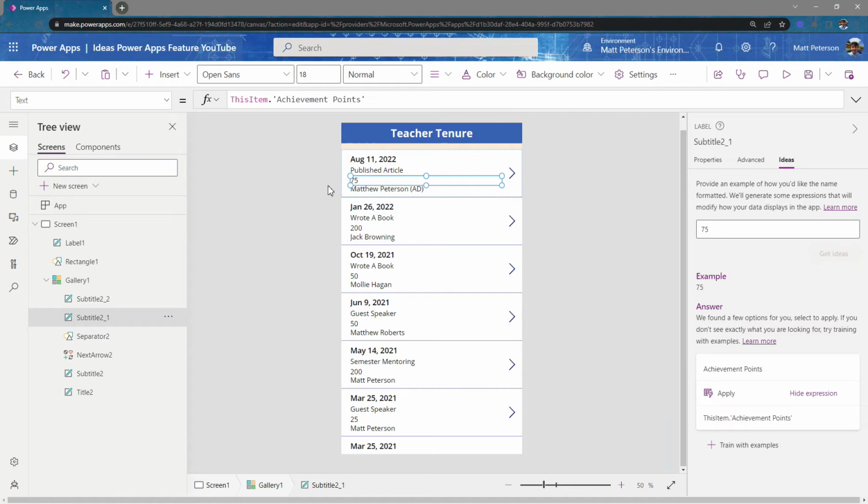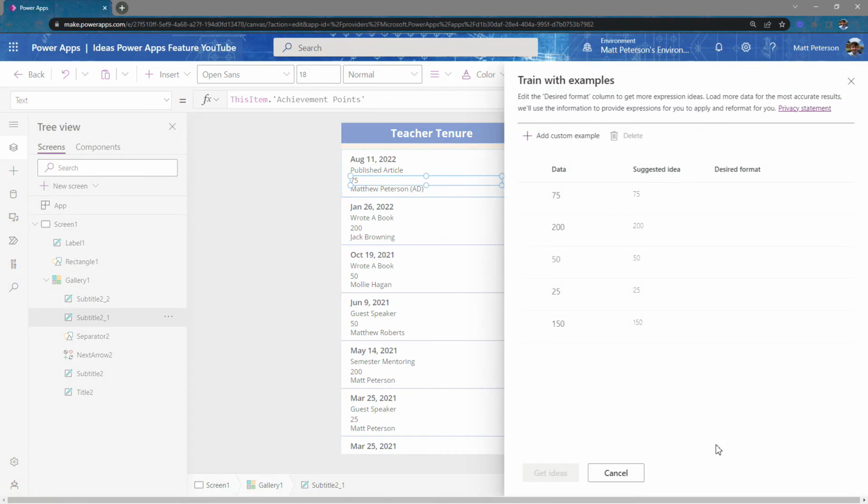So when I have my 75 currently selected, I can put the example here, but you also have this train with examples towards the bottom. When I click on this, it now shows me the current data that I'm looking at in here. It gives suggested ideas, and then it asks for the desired format. So for example, if it's 75, maybe I'll put in that I want something like 75.00 points earned. And then I'll give it another one. I'll give it a few.